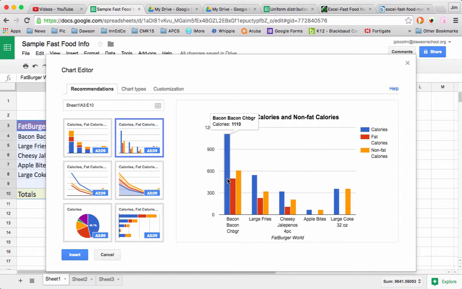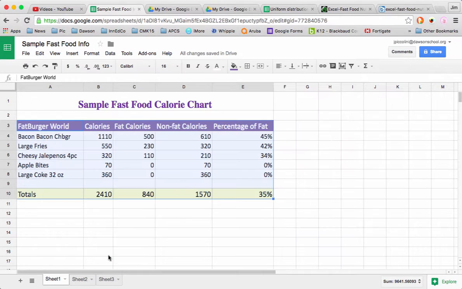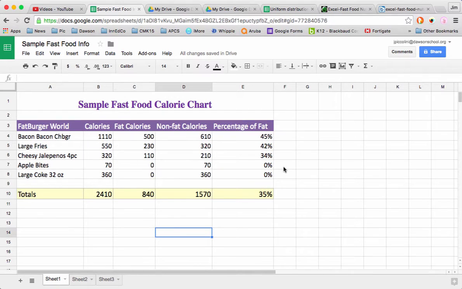Now, including all three of these columns, calories, fat calories, and non-fat calories, is a little bit deceptive because fat calories and non-fat calories combined is where the calorie total comes from. So this is doubling up on data, so you may want to be more selective about what you include. For example, if I excluded total calories and included just fat calories, that might do the trick here. Let's go ahead and cancel this and change our selection to reflect that.